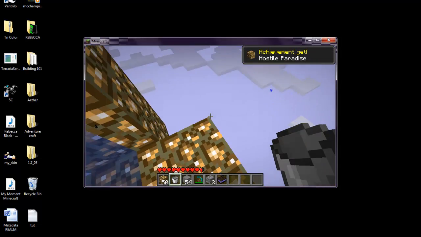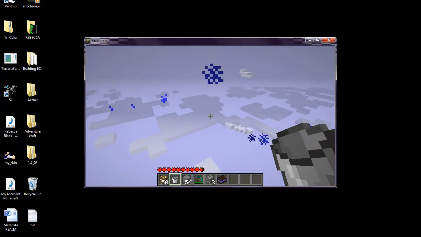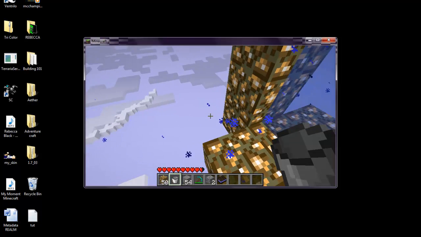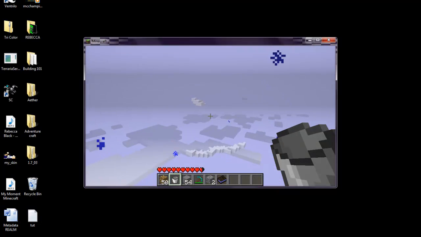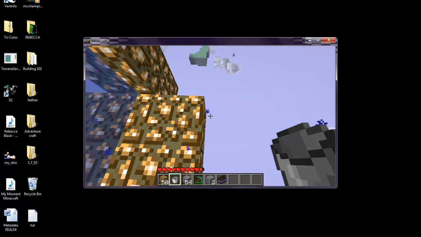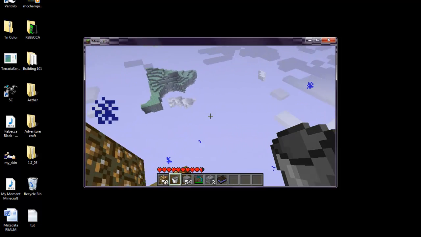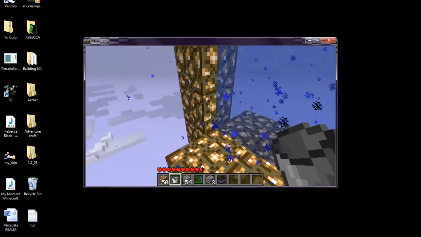Okay, awesome. So, this is not a good place to be. It's still loading. Okay. We're in the Aether, though. It's loading the ground below me, but we're in the Aether, so it does work.